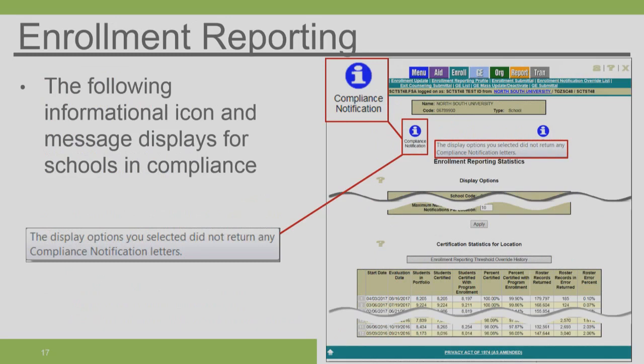If you didn't receive a compliance letter, which should be the goal of every school, you'll see an informational icon just to let you know that you don't have a compliance reporting issue and no letters have been sent. And that icon on this page simply shows you that you are in compliance and have not received a compliance letter.